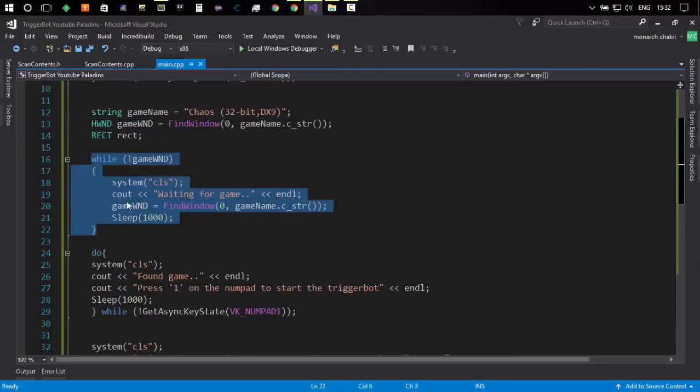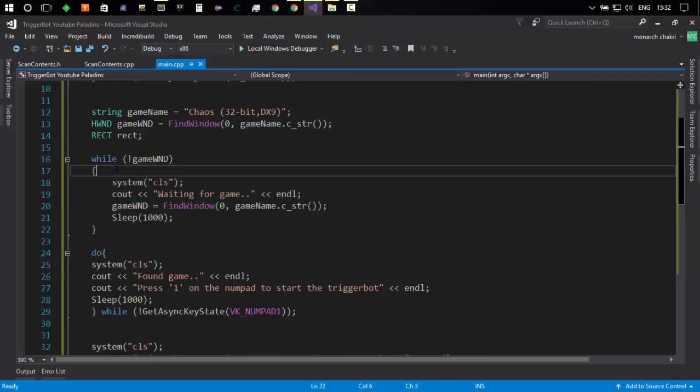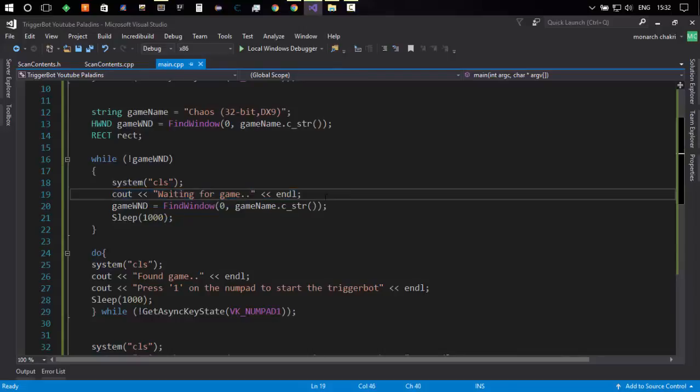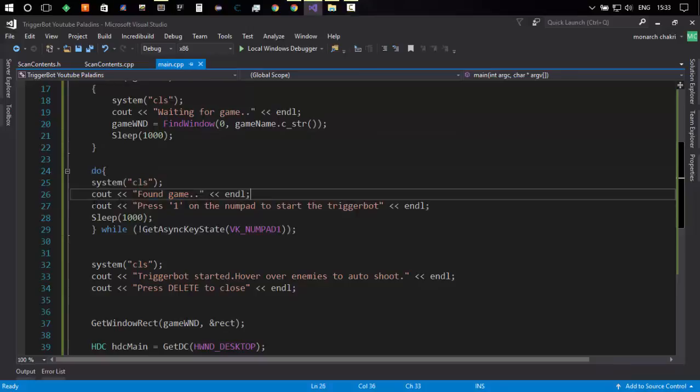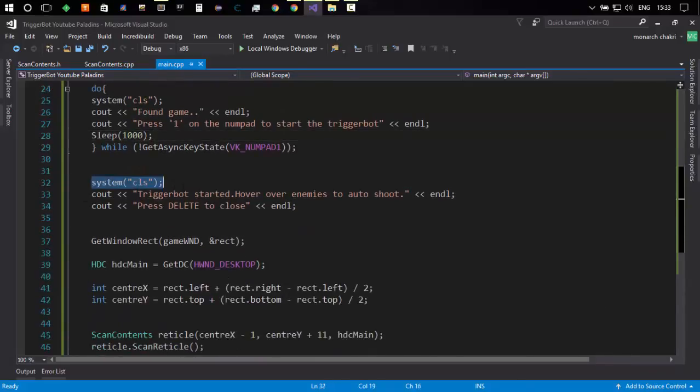If there is no window with this name, if we didn't find any game window, we'll tell that we are waiting for the window. We'll wait, search again, wait for a second. After a second, if no window is there, again we'll tell the same thing. If we found the window, we'll exit out of this function, and then we'll tell that we have found the game. If we found the game, we'll ask him if he wants to start the trigger bot. If he says okay, then we'll tell that the trigger bot has started, and then we are going to tell that you can press delete to close.